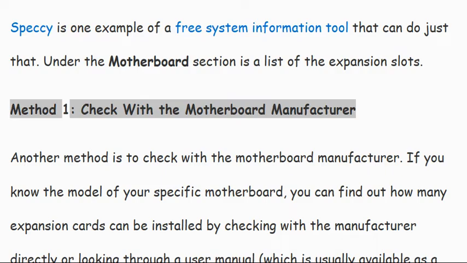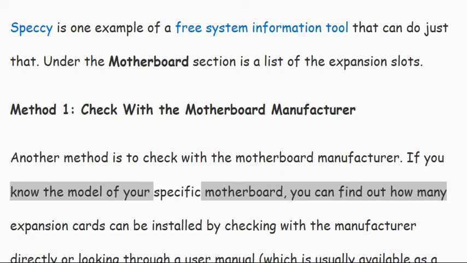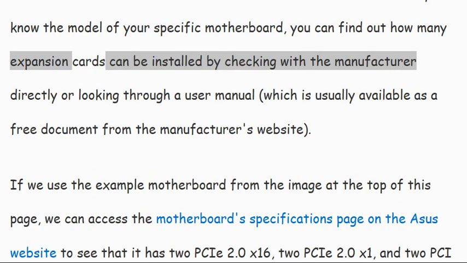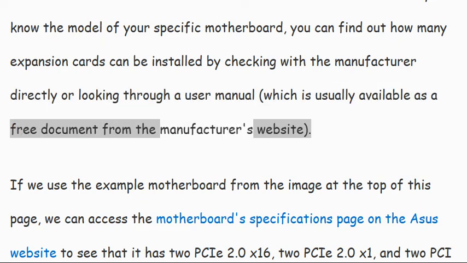Method 1. Check with the motherboard manufacturer. Another method is to check with the motherboard manufacturer. If you know the model of your specific motherboard, you can find out how many expansion cards can be installed by checking with the manufacturer directly or looking through a user manual, which is usually available as a free document from the manufacturer's website.